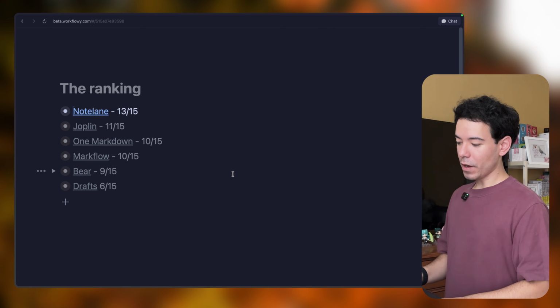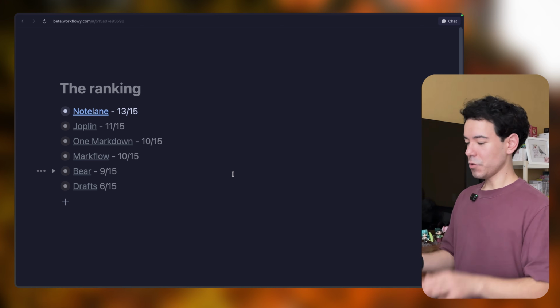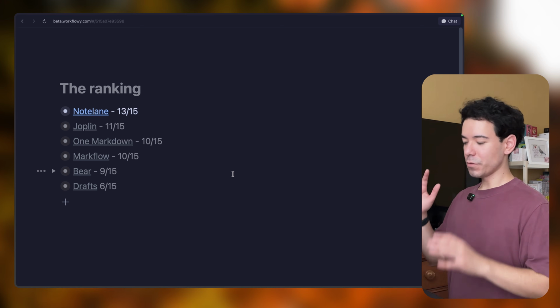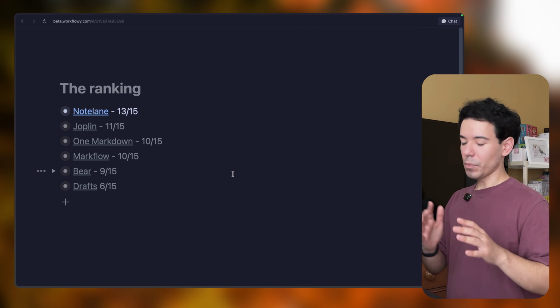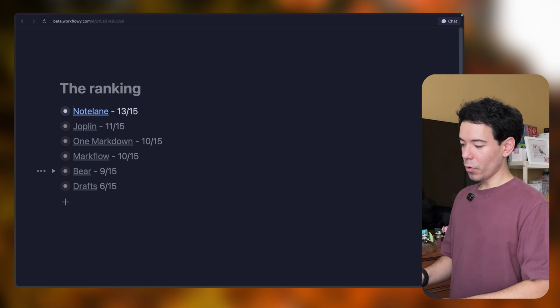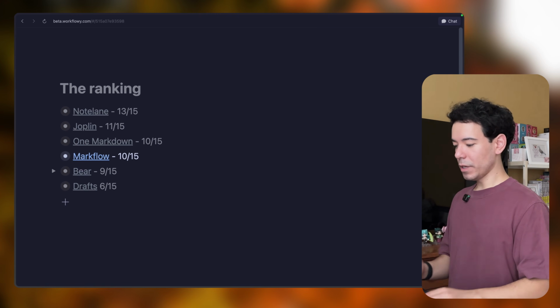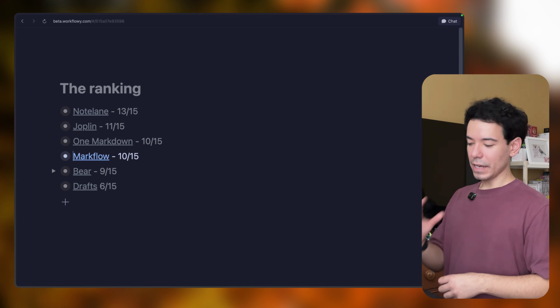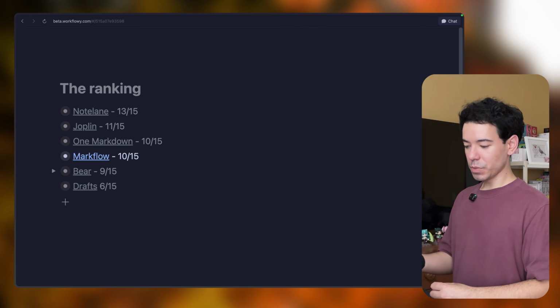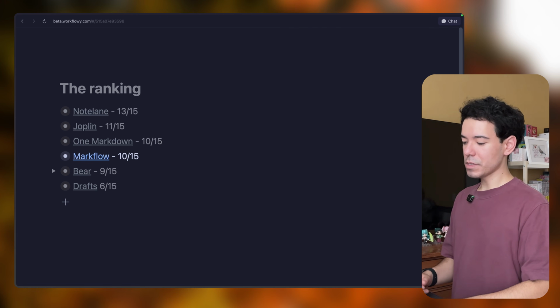If you're looking for an option to handle your Markdown notes, so you sync them across your devices, the ones you've got on your desktop are also available in your pocket on your mobile device, you can't really go wrong with Notelane, Joplin, or One Markdown. And then if you have a specific reason, maybe you've got a slightly more complicated flow and you need those additional connections to other things like publishing platforms or social media, there are some options there.